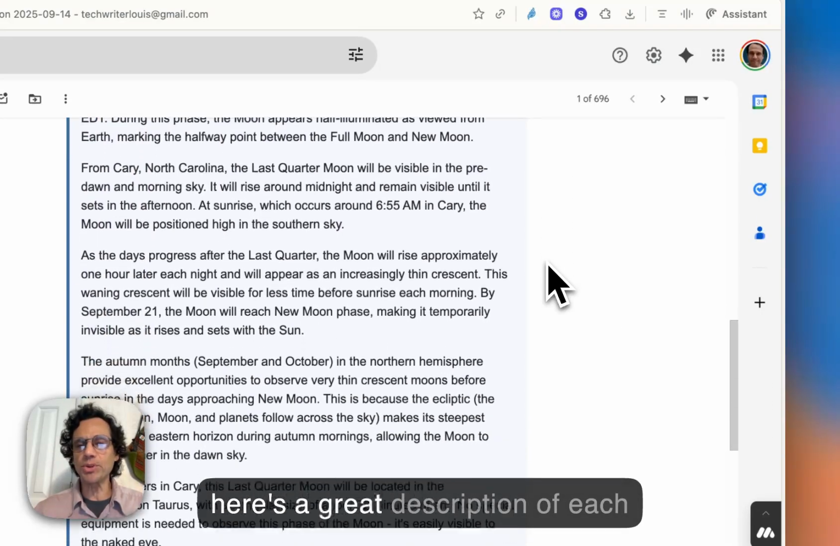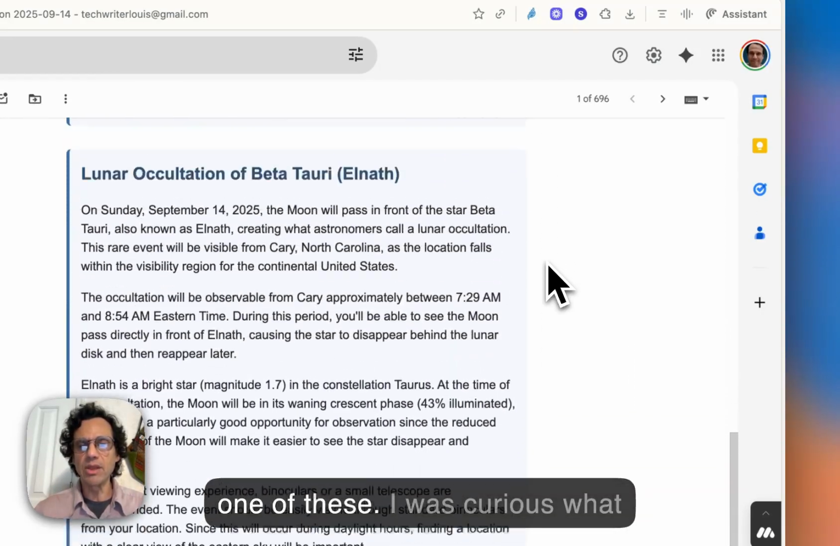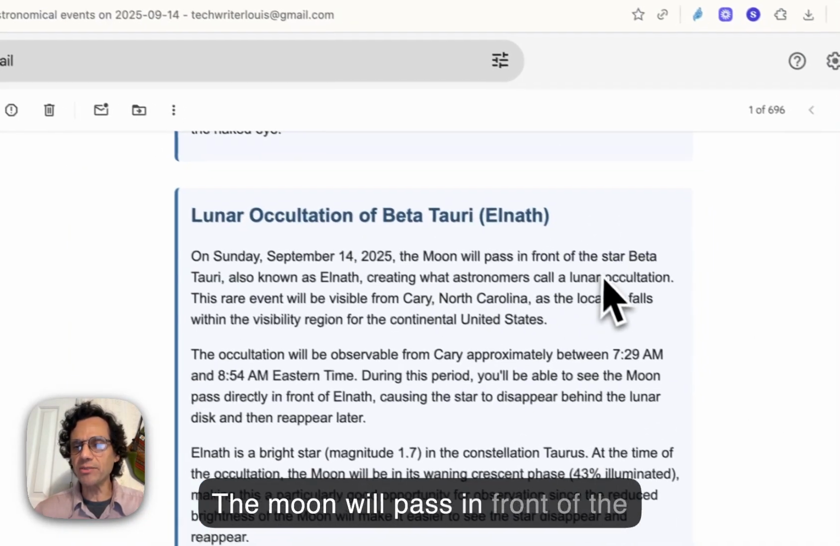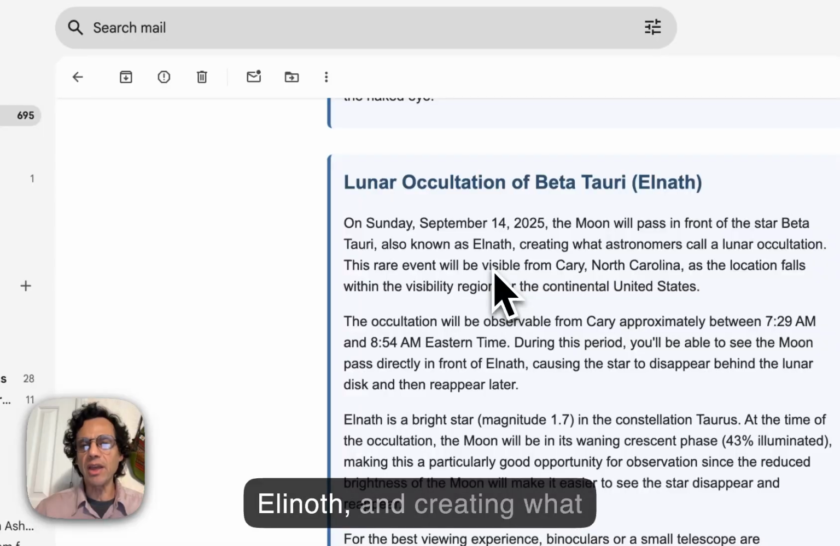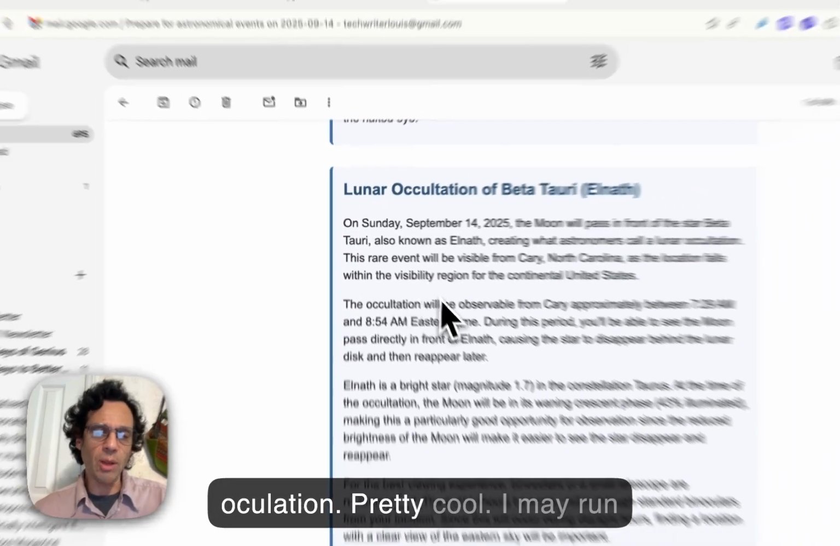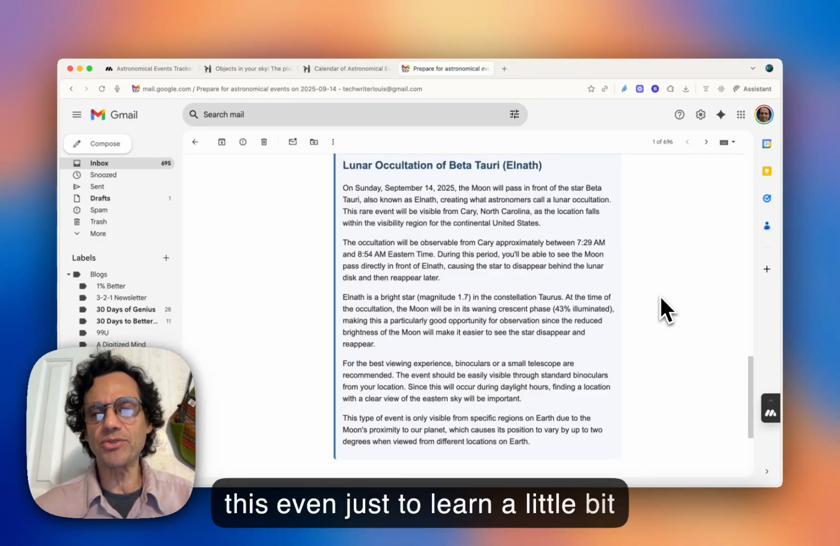And here's a great description of each one of these. I was curious what this is. Lunar occultation of Beta Tauri. The moon will pass in front of the star Beta Tauri, also known as Elnath, creating what astronomers call a lunar occultation. Pretty cool. I may run this even just to learn a little bit more about astronomy.